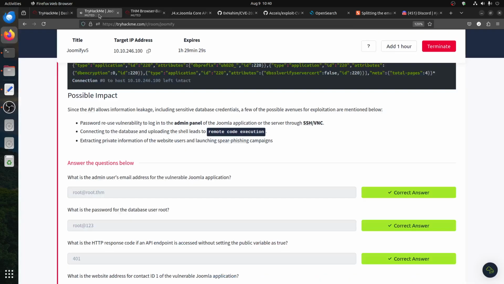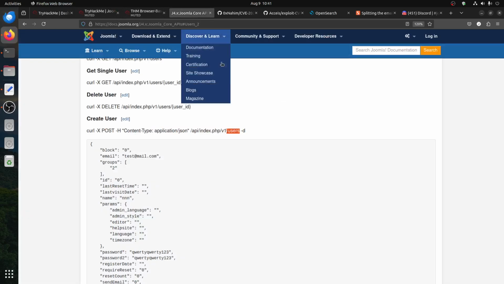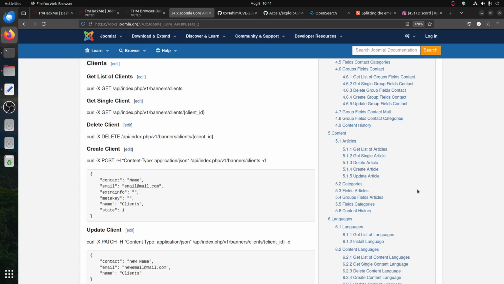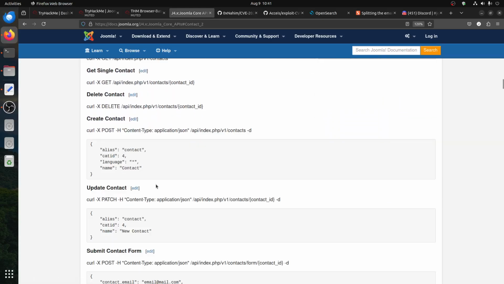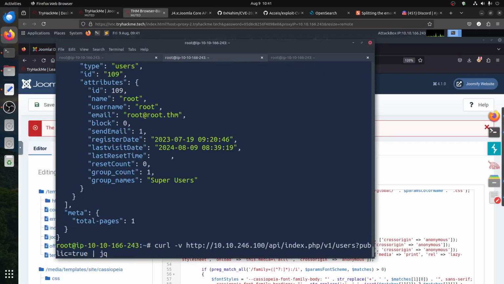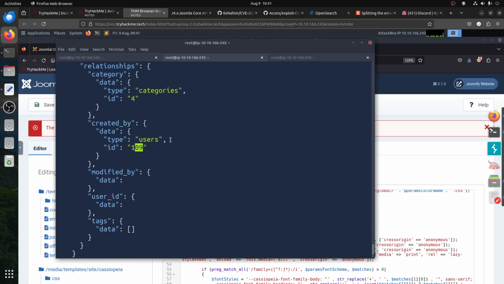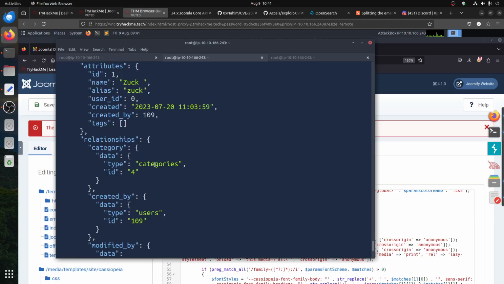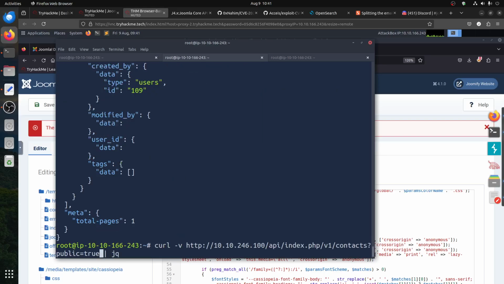Now the next question says to take contact ID 1. So if we go to the API and the content, where's the contacts API? It's contacts, so let's call it in the contacts API. We say this is ID 4, and we have this name, ID 1, name is Zach. So we can call now back to 1.